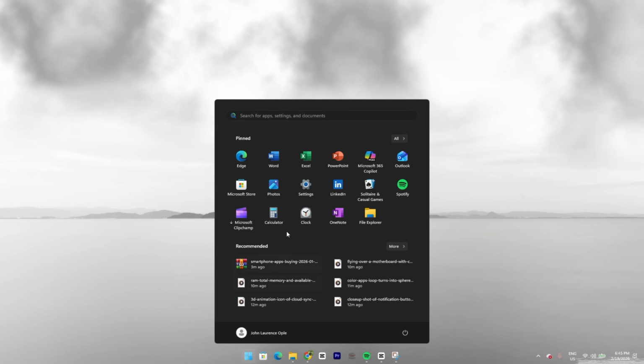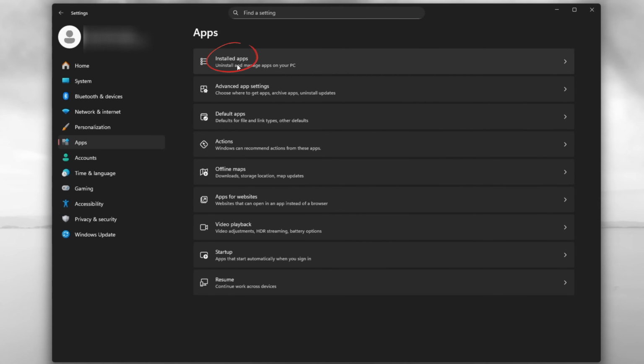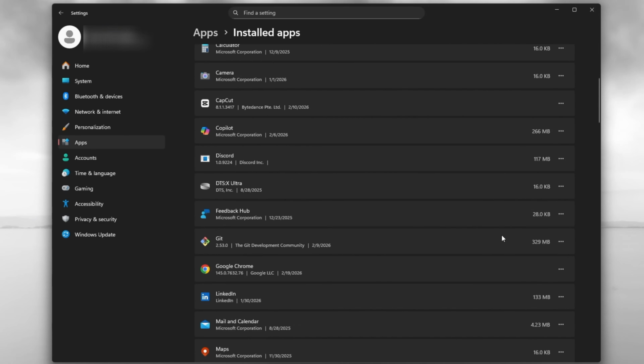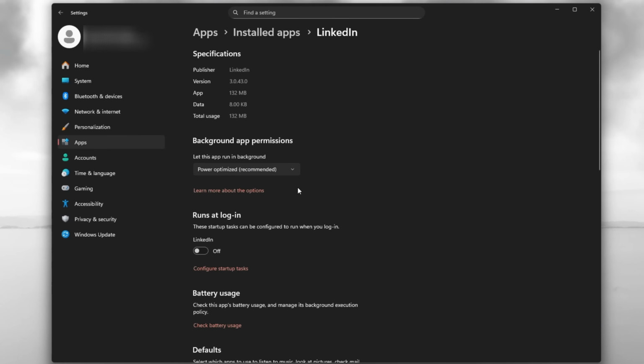Click Start and then click on Settings. Then on the left, click Apps and then click Installed Apps. You will now see a complete list of programs that are on your computer. Scroll through and choose the first one you do not need running constantly. Click the three dots to the right next to the app and select Advanced Options. Scroll down until you see Background App Permissions.